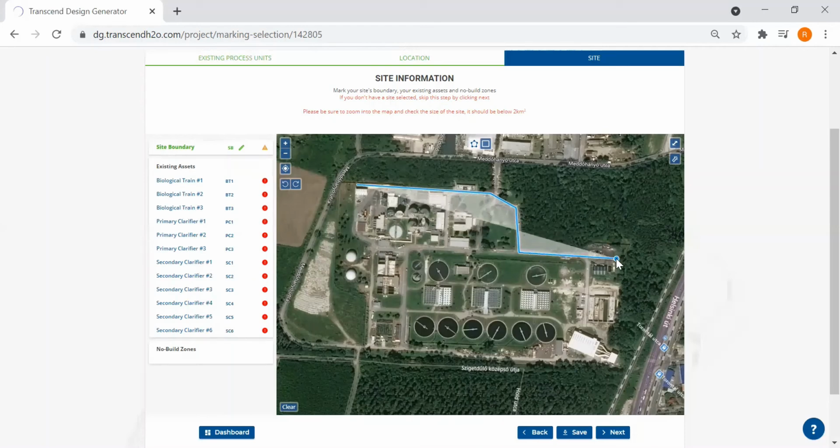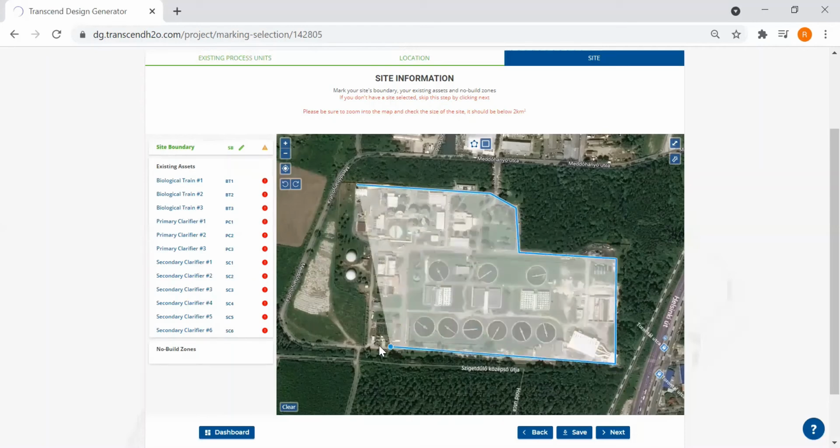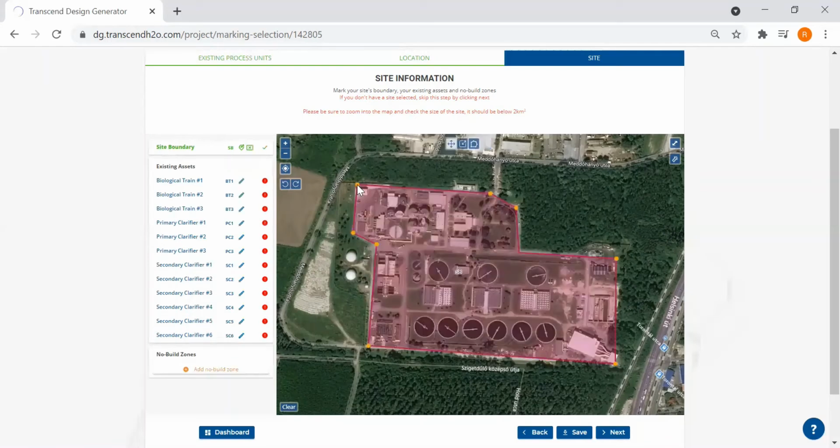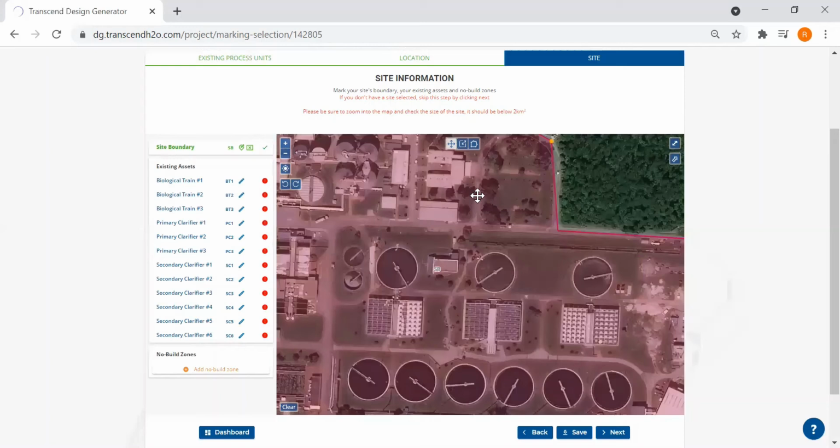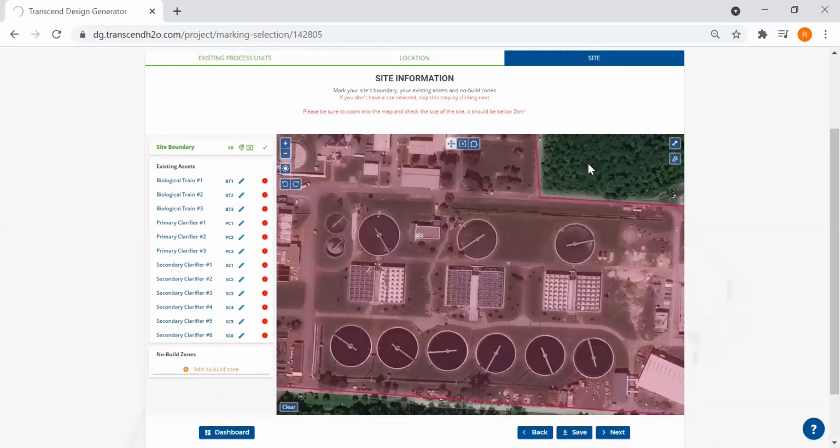Then mark the land available for your plant. This is important because the civil documents will take into account the land available when placing assets. Once you close your shape, it will appear with a red line indicating that your site boundary is marked. Now, to mark your existing assets, you will select the assets one by one, located on the left-hand side of your screen, and mark where they are within your site boundary.